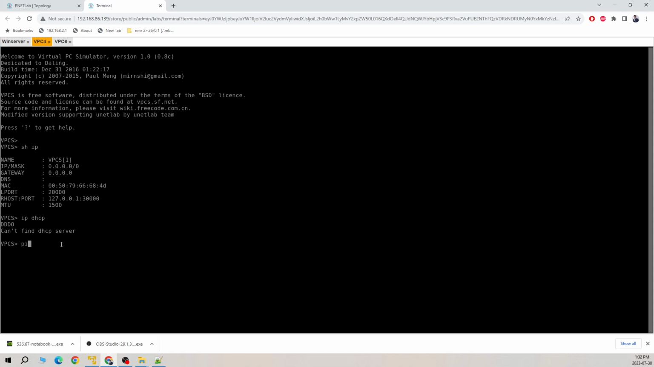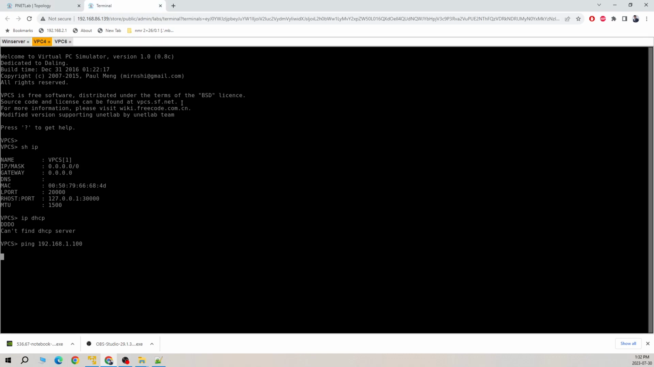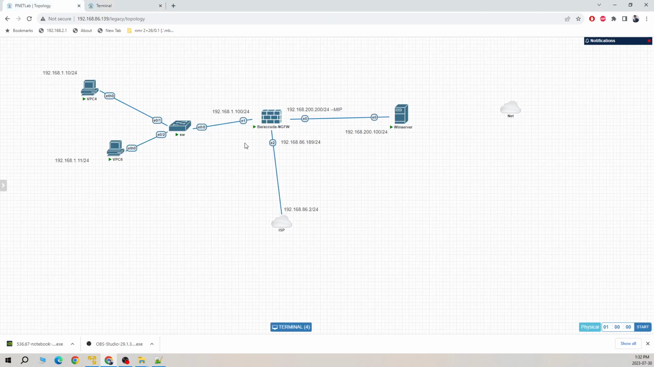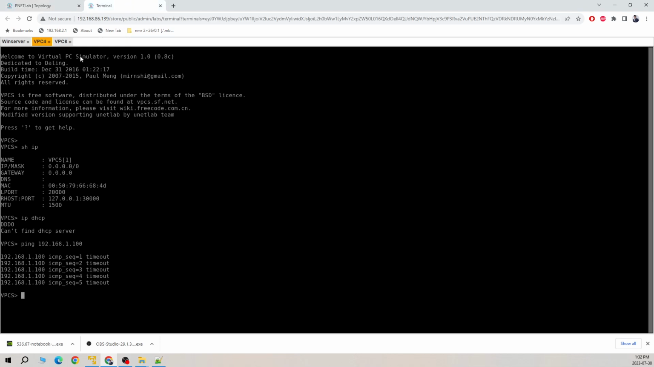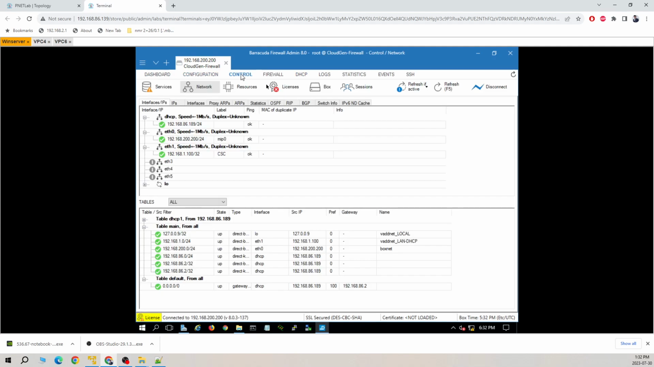So okay, let's ping our interface first. I'm just trying to see whether this computer is able to ping this Ethernet or not. Yes, that's correct, I'm not able to ping that interface. So it's not going to receive any IP address. First, we have to make sure this computer can reach this port. Let's go to the firewall and see what we are missing.